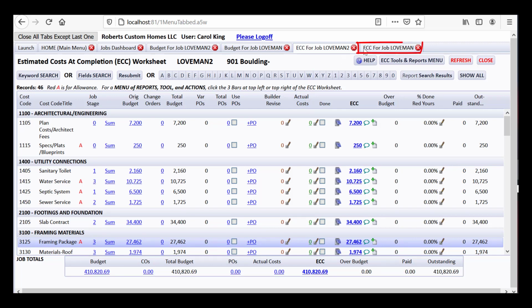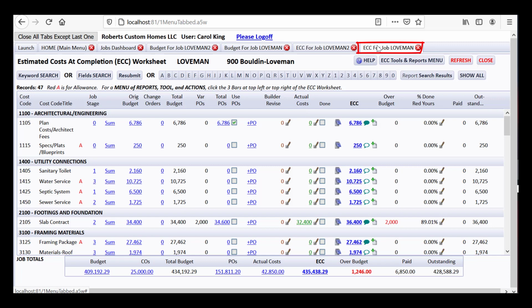I'd like to show you the ECC for the job we copied from because there has been some activity. There's been some POs issued. You can see a total of POs here. There's been some actual costs posted. You can see that here. So the ECC is adjusting, and we will be going over all of that as we go to show how it's adjusting. Next video I'll issue a few POs and show you changing the ECC, and we'll also do some change orders following that. So this is showing over budget by 1246.